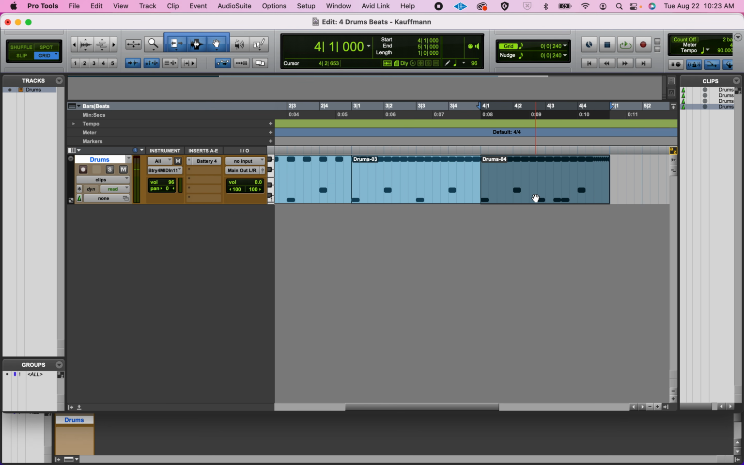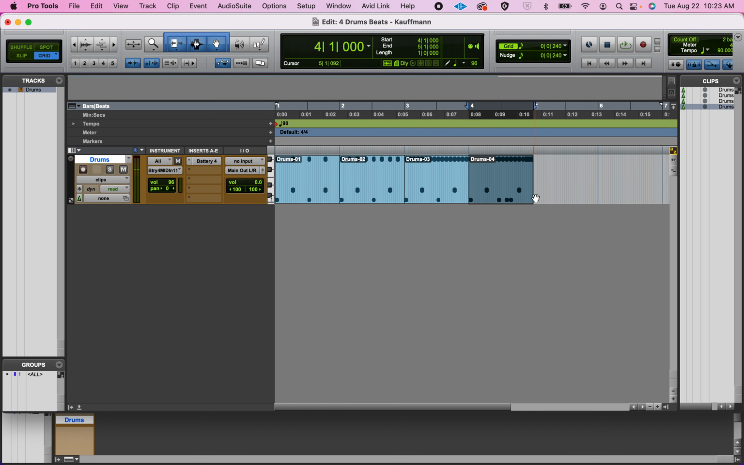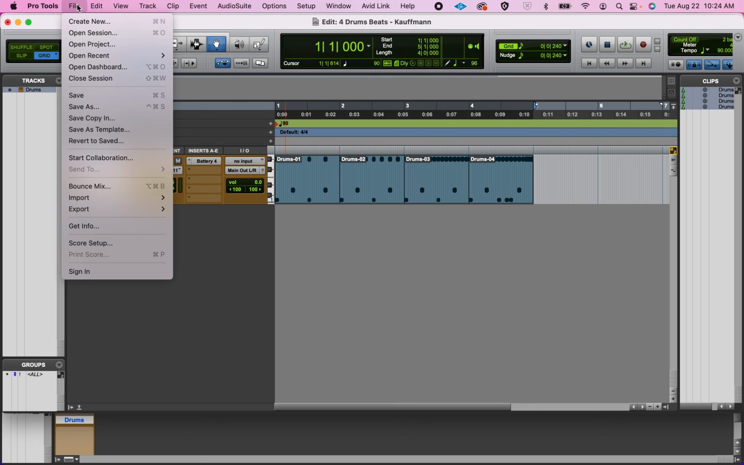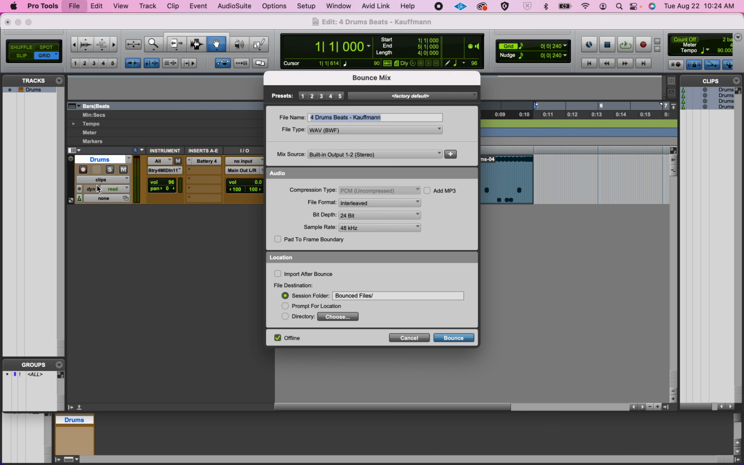Okay, so what I want you to do for this assignment with the Grabber tool, whether you're using the Smart tool or simply using the Grabber, select the first clip, hold Shift, select the second clip. So all 4 of these play back. And we are going to bounce it, File, Bounce Mix.